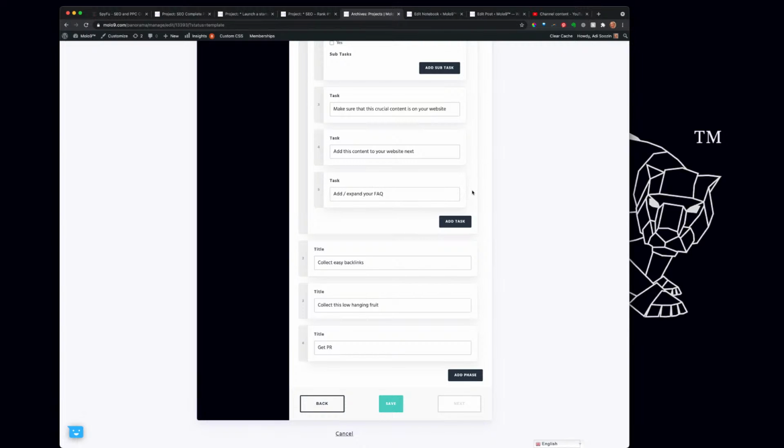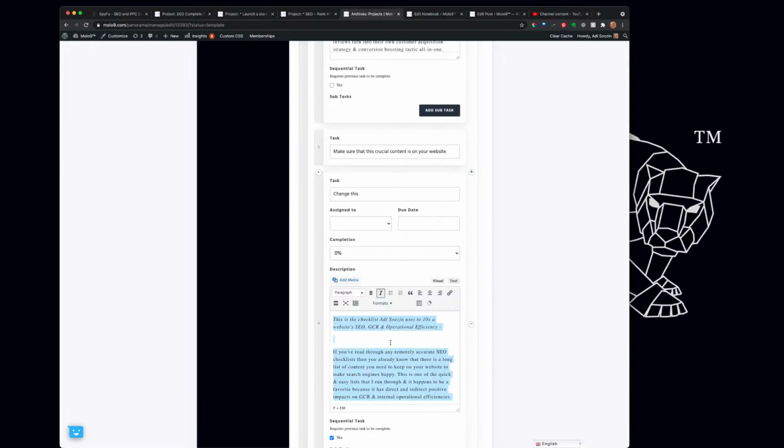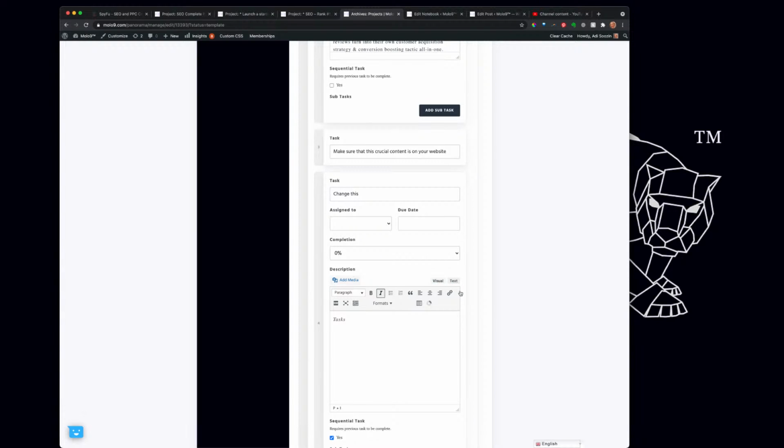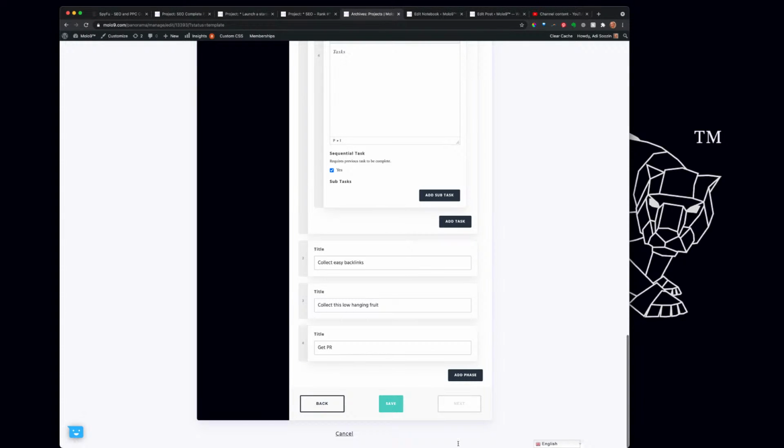You can add and delete different tasks, whatever the different tasks are. If you're familiar with HTML, you can also edit it here, or you can edit it just like a regular Word document here. When you're ready, click Save.